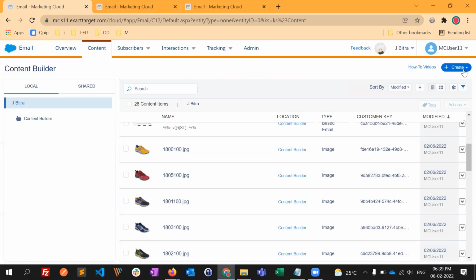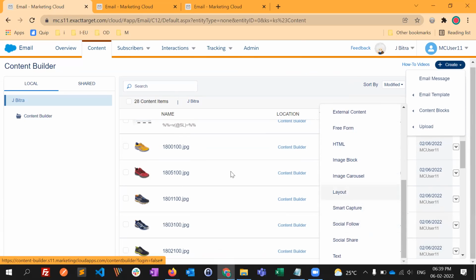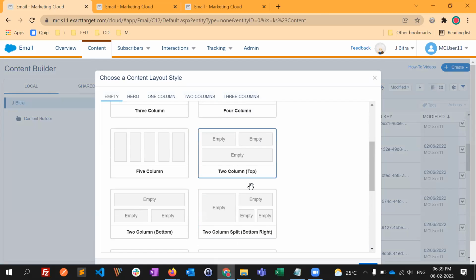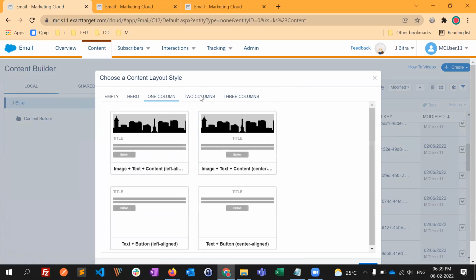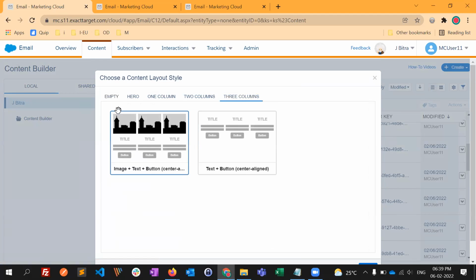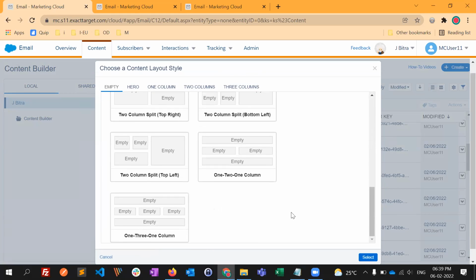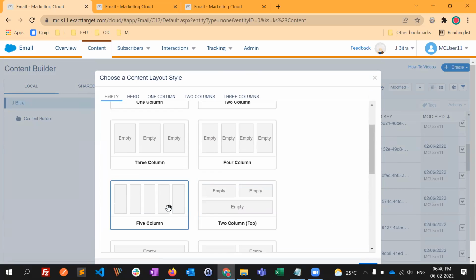So I will take something called layouts. Under the content blocks, there is something called layout, here. There are some built-in different layouts available here, like a hero image or 1 column blocks, 2 column blocks, 3 column blocks, and under empty blocks, you get, yeah, 5 column blocks is here.